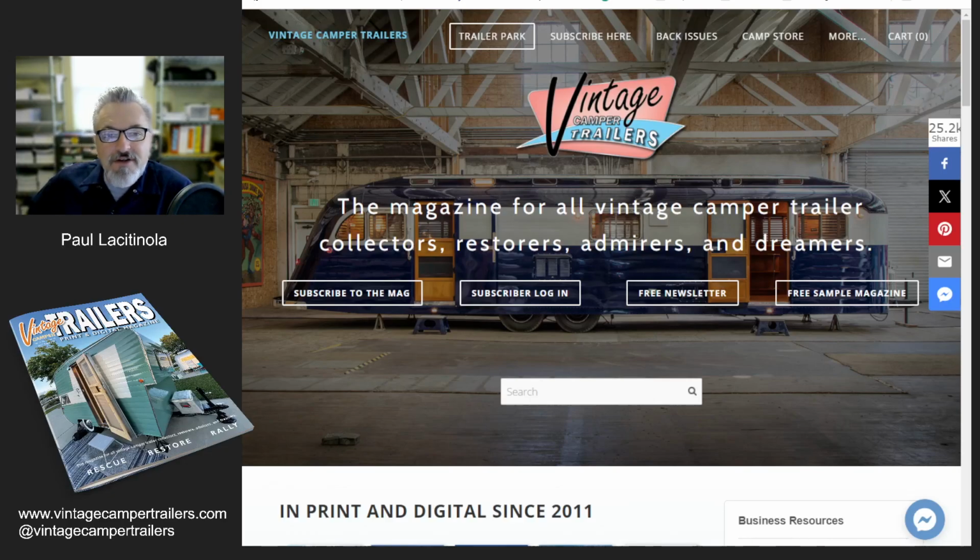It's Paul with Vintage Camper Trailers Magazine, and right now I'm going to cover how to post a vintage trailer rally on our classifieds web pages and website, and it will also be put into the next issue of the magazine. So follow along with me. I'm on the home page of our main website, which is vintagecampertrailers.com.